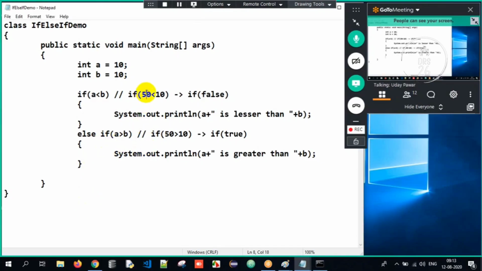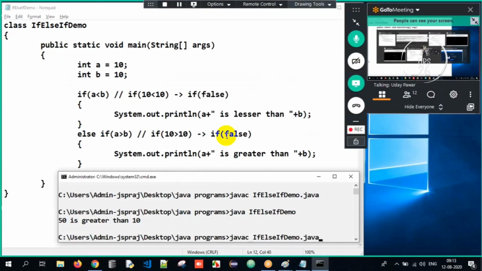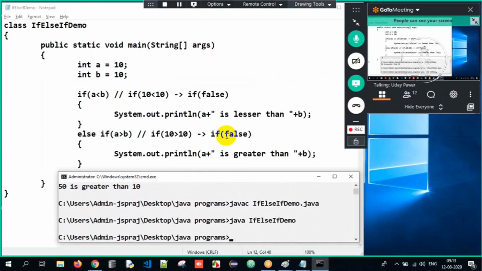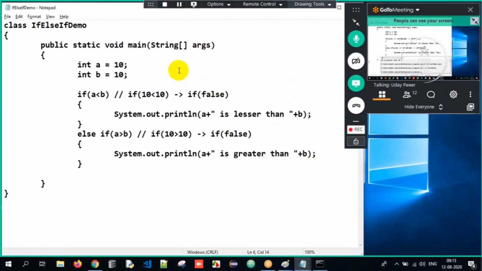Sir, A value is 10. B value is 10. Is 10 lesser than 10? False. I will check else. Is 10 greater than 10? False. Even this is false here. So none of the conditions are true. When I compile my program and execute it, I will not get any output at all. See, did I get any output here? No. Why? Sir, if it is lesser than, you have written some logic. If it is greater than, you have written some instructions. But what if it is equal to, sir? You have not written anything.